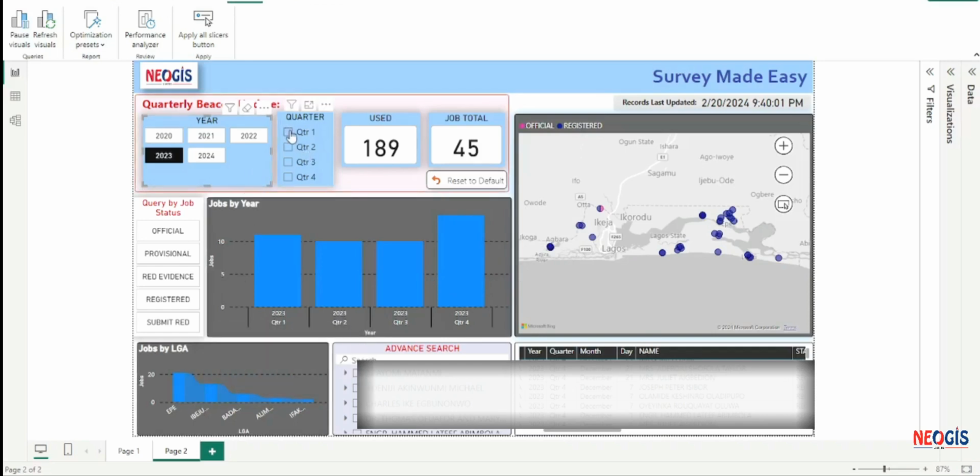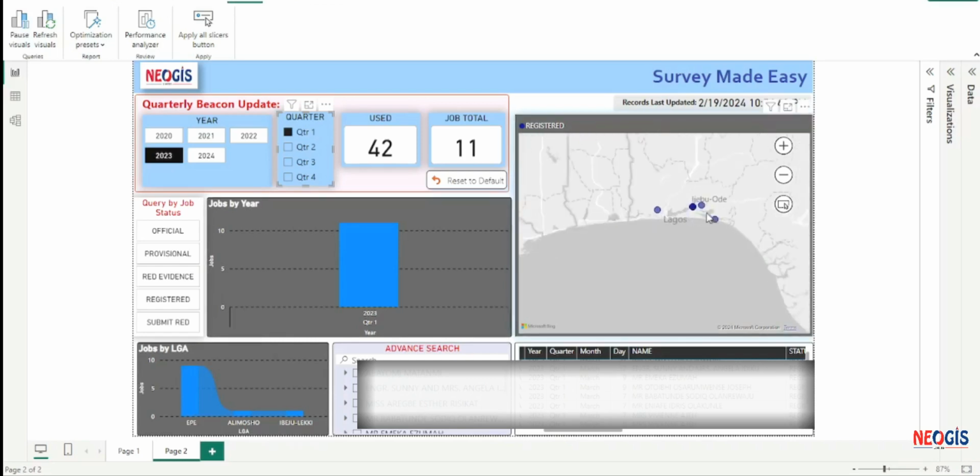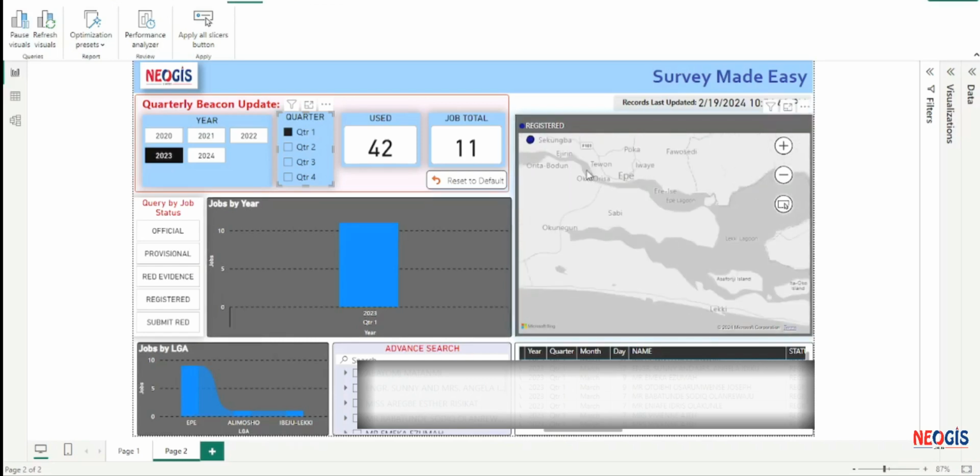Now if eventually I want to see the total number of bookings or jobs that took place in the 2023 first quarter, you just select multiple query and you get a result as well. So now I see on the first quarter of 2023 that I used 42 booking numbers for 11 jobs, and now I can see where those jobs are on the surface. I can see that about 9 of those jobs are here.